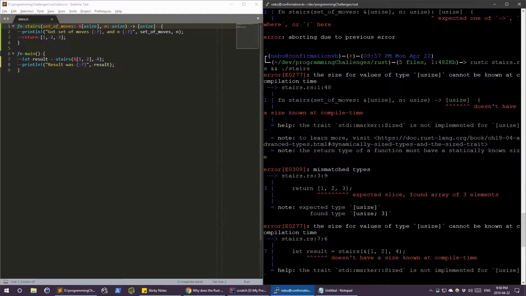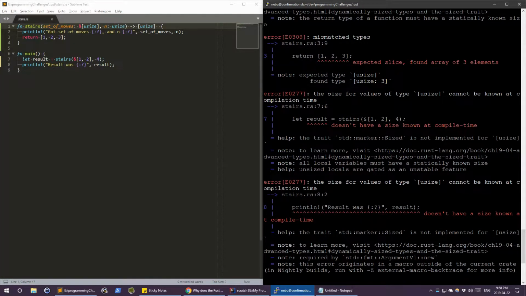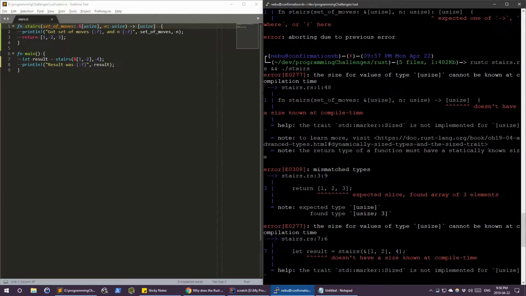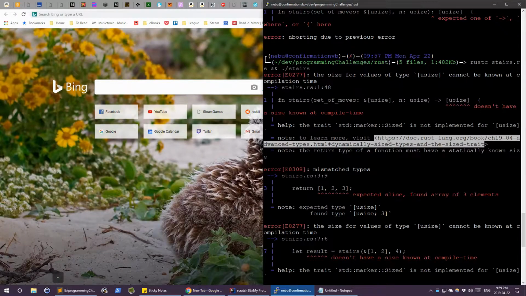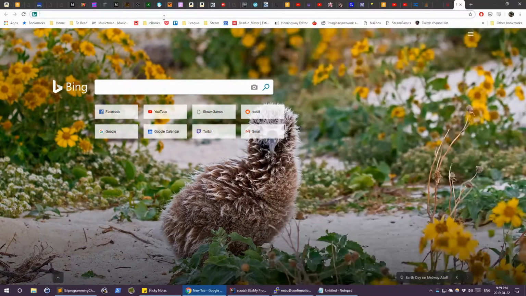Oh man, what the heck is going on here? Doesn't have a size known at compile time. Expected slice, found 3 elements. The return type of a function must have a statically known size. What? That sounds pretty crazy. It's saying I should read this thing. I gotta read a whole freaking book chapter. Oops. Is this on my clipboard now? Here we go.